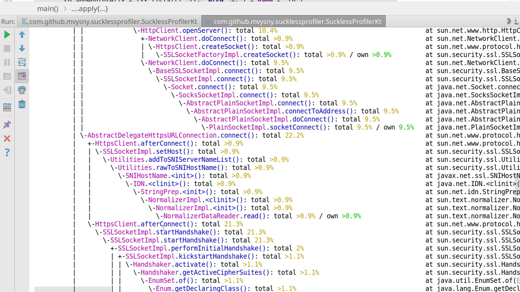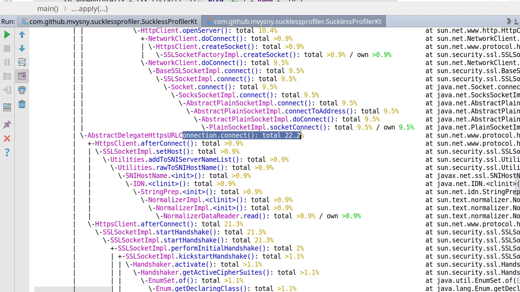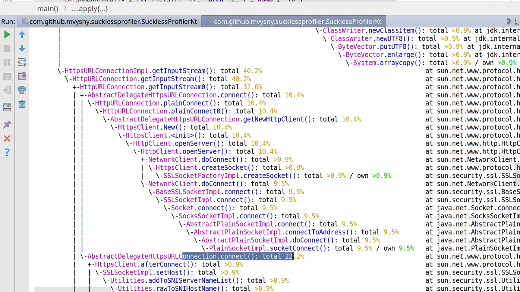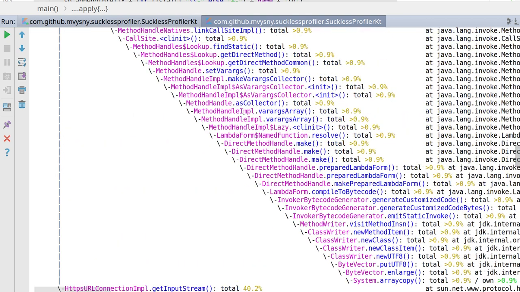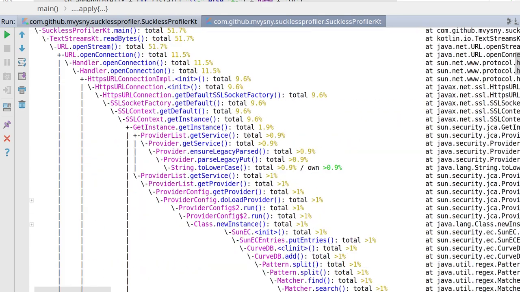Okay, so connect is 22% of total time. So, okay, a lot of code. But now you have precise information about what the execution did.